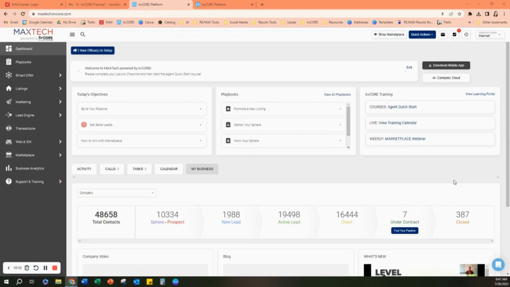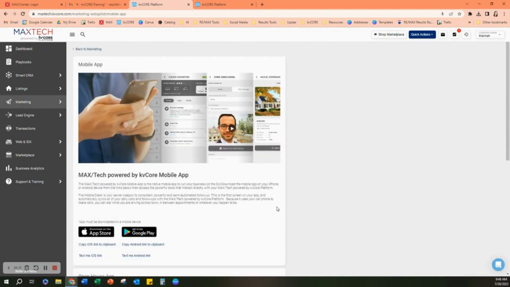Before I talk about those automatic smart campaigns, I do want to talk about how to download the mobile app if you haven't already. And if you haven't, I would highly suggest you do that. That way you can very easily go in and accept and view any new leads that you get when you're on the go. You cannot download the MaxTech app straight from the App Store. You do have to get this special link. So within your KV Core dashboard, you're going to click this download mobile app button. And then from here, you can either download from the App Store on Apple or the Google Play Store.